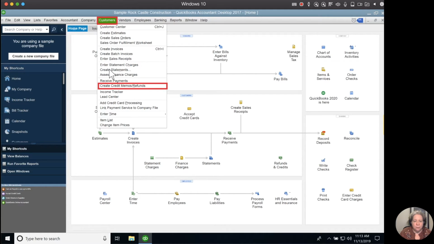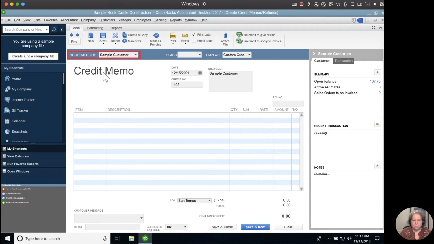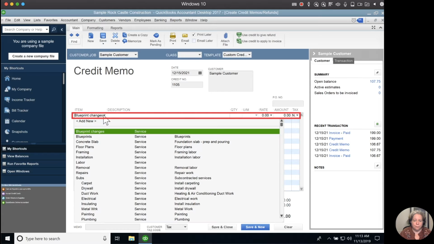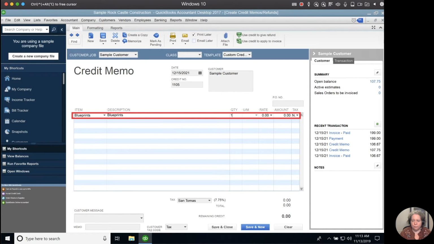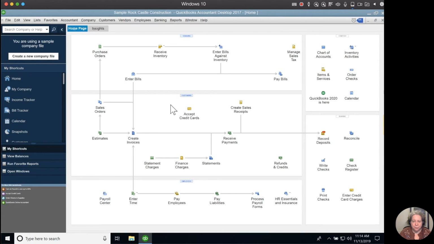So now I'm going to create the credit memo. So customers, create credit memos. Sample customer, blueprint. The difference between this example and the one I just gave you is that I want to pretend that I've retained it as a credit, basically that I didn't refund the money right away, so that way I can show you how to refund it later. So click on the blue OK.